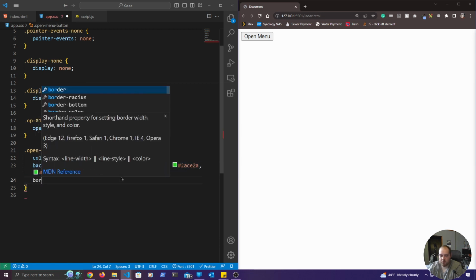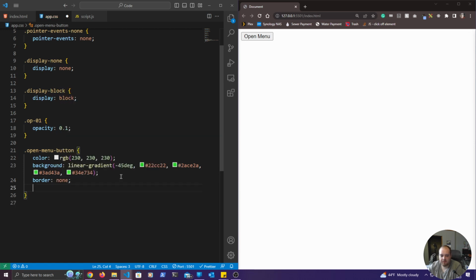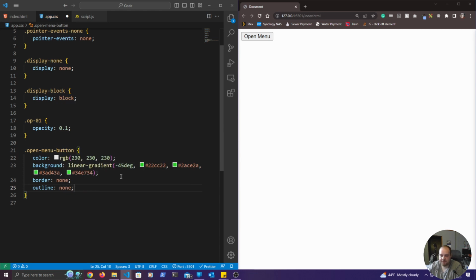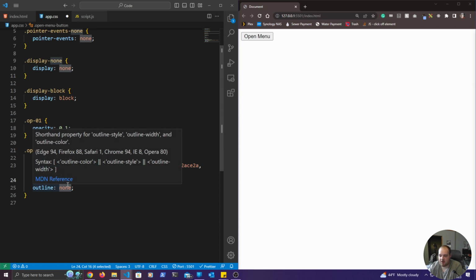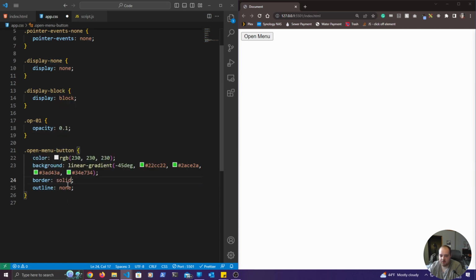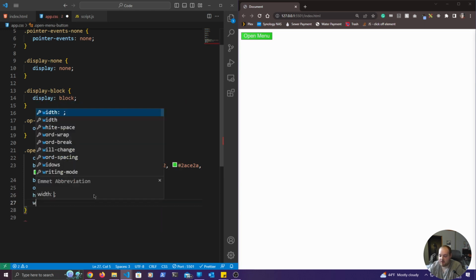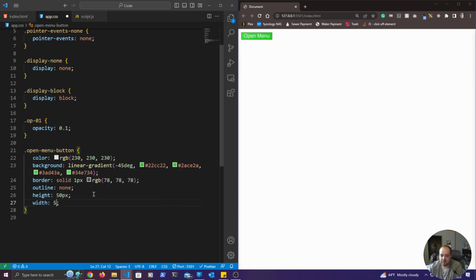We're going to set border to none. We'll set outline to none. And actually, we're not going to set border to none, but we're going to give it a solid 1 pixel rgb(78, 78, 78). Just like that. Alright, now you can already see our menu is starting to shape up over here. We're going to give it a static height of 50 pixels, and we're going to give it a static width of 200 pixels.